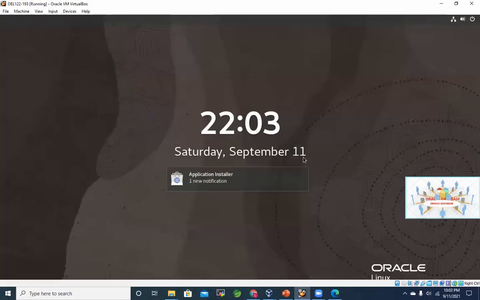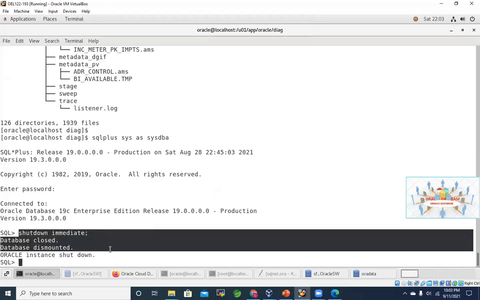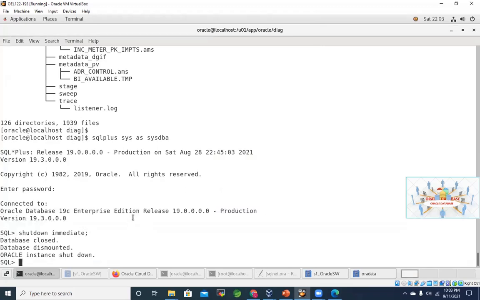So let's get to our Oracle database instance. Okay, we have it now. You can see it is shut down; I have shut it down. Let's use the 19C instance for this, because most of the explanations are based on 19C.